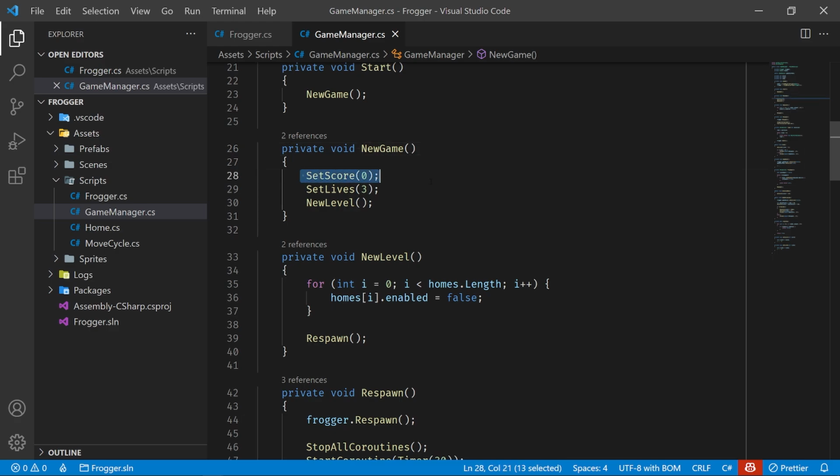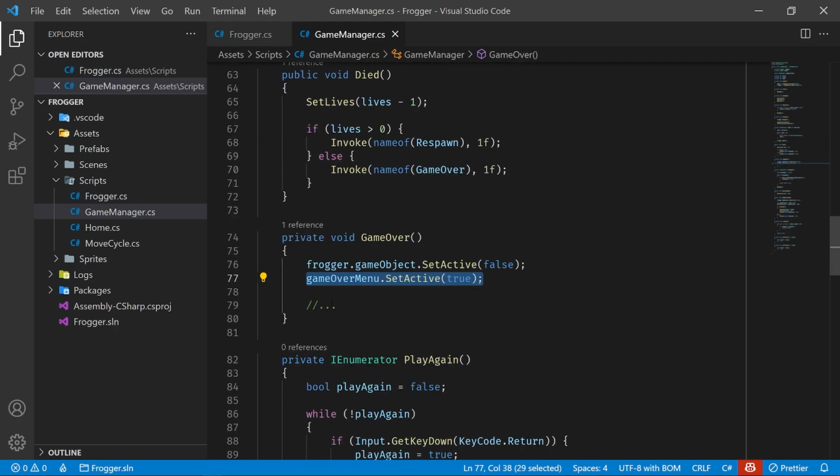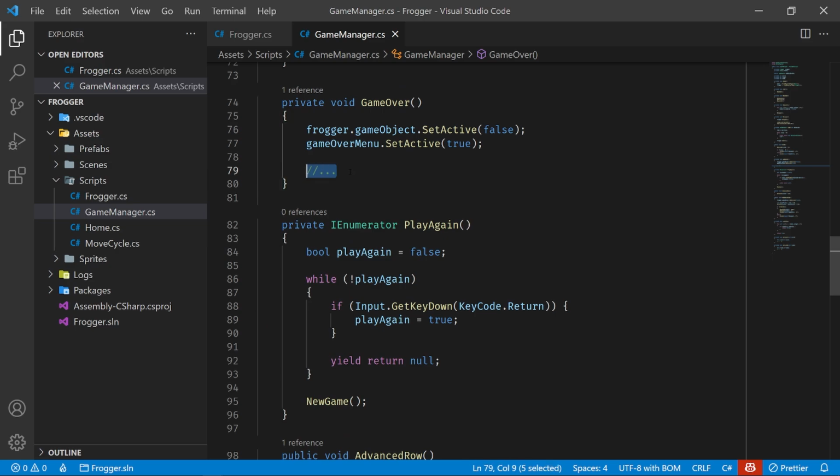New game gets called, score gets reset, lives get reset, a new level starts, which resets the homes, which then also respawns Frogger. The only other thing we need to do in new game is hide this UI that we've added here. Oh, and also we never started our coroutine, so let's go ahead and do that.